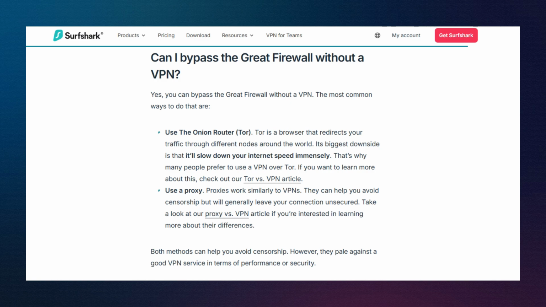Keep in mind that VPN performance in China can vary, as the Great Firewall is constantly adapting. If one server doesn't work, switch to another or re-enable No Borders mode for updated options. Surfshark continuously updates its infrastructure to stay ahead of censorship systems, but no VPN can guarantee perfect access at all times.